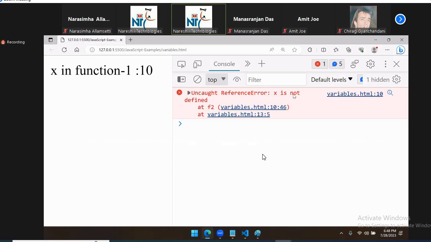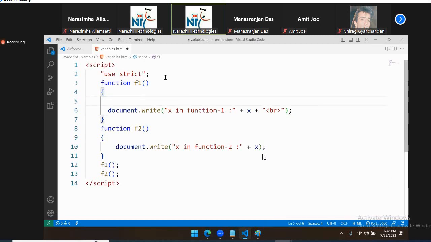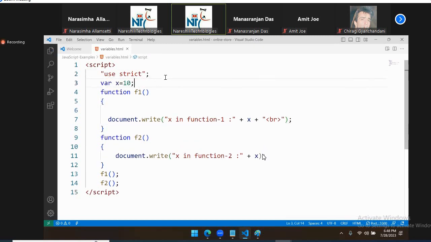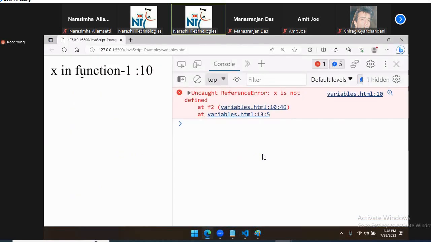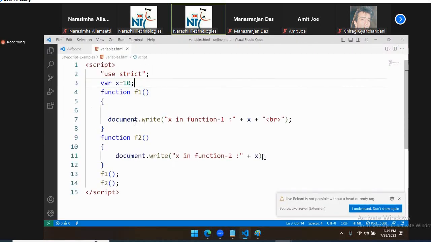X is not in function 2, so it is not accessible. That means you cannot access it. Suppose I put a BR here, right? It is not accessible. But if I keep this outside the function, now it is accessible to both. In function 1, it is 10. In function 2, it is 10. Global is about where you configured it.